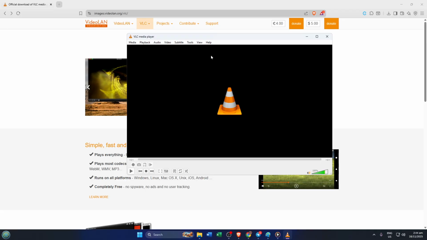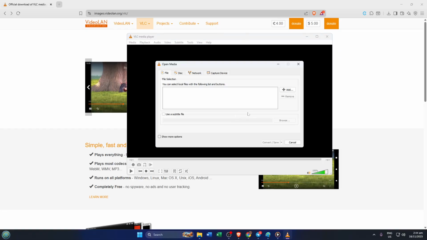Now, open up VLC Media Player. If you don't already have VLC installed, it's completely free and works on pretty much every operating system. VLC isn't just for playing videos, it's an awesome multi-purpose tool, including file conversions. So fire that up. Here's a quick shortcut. Press Ctrl and R at the same time on your keyboard.